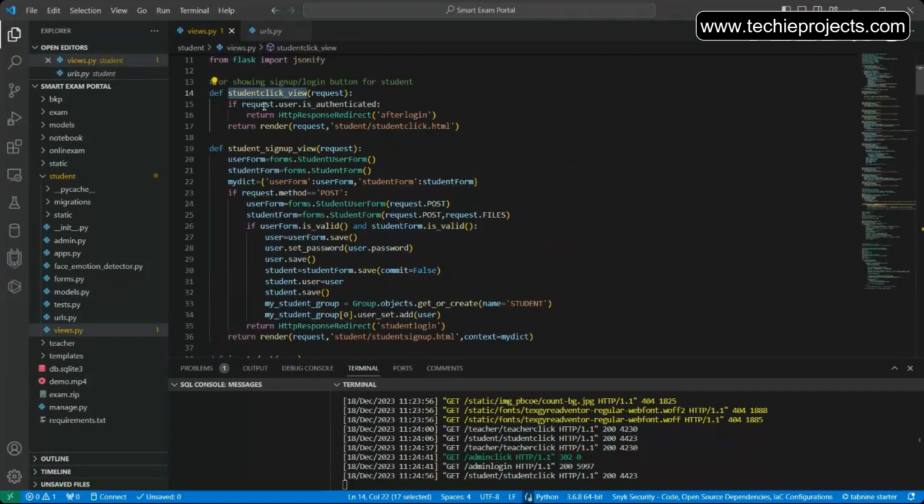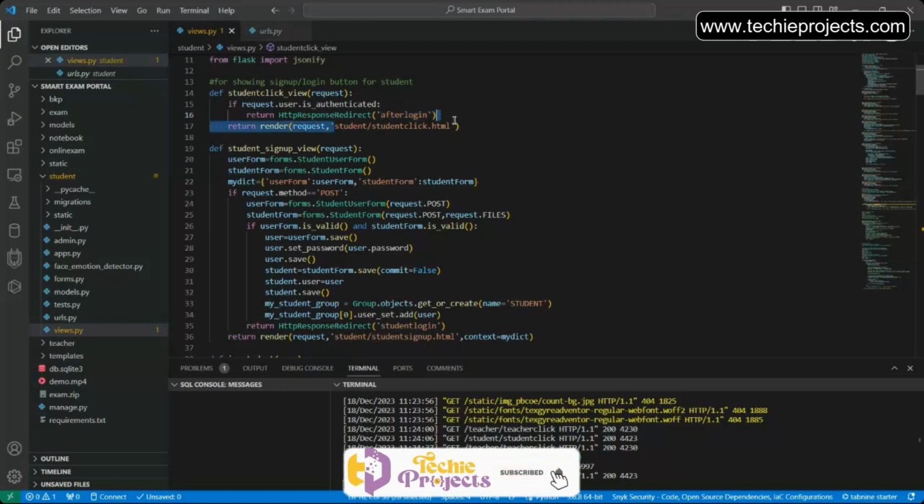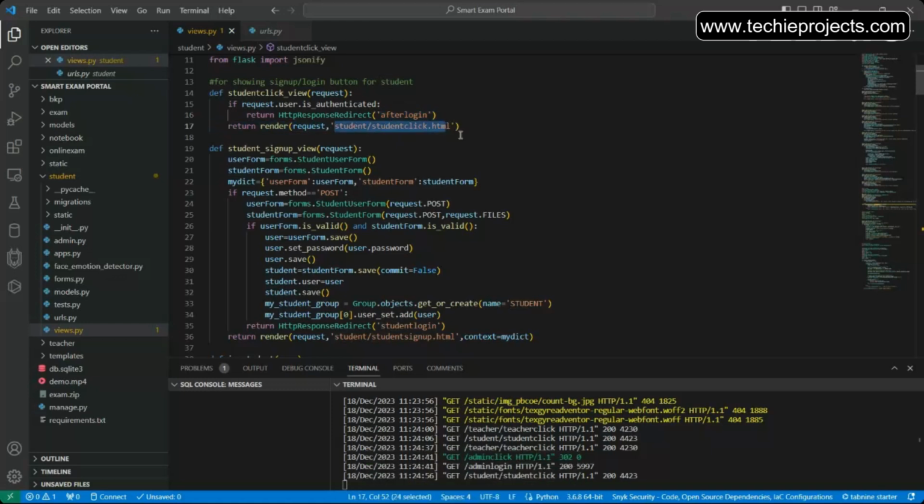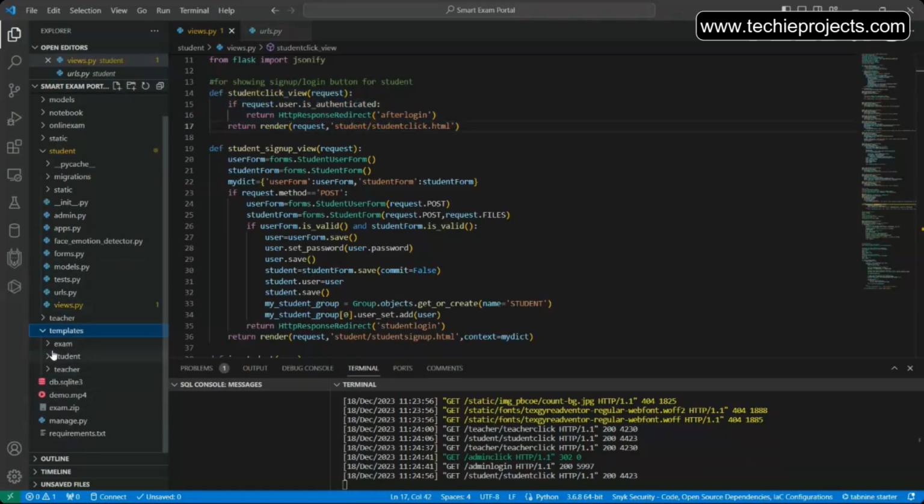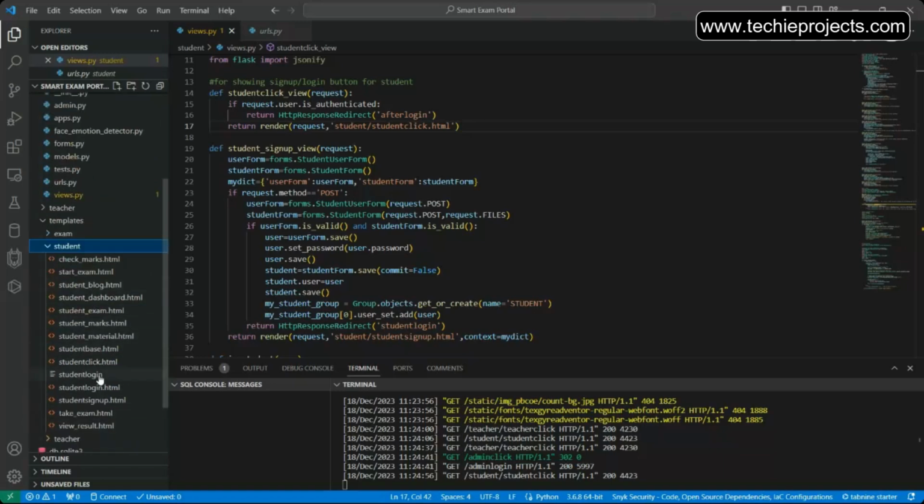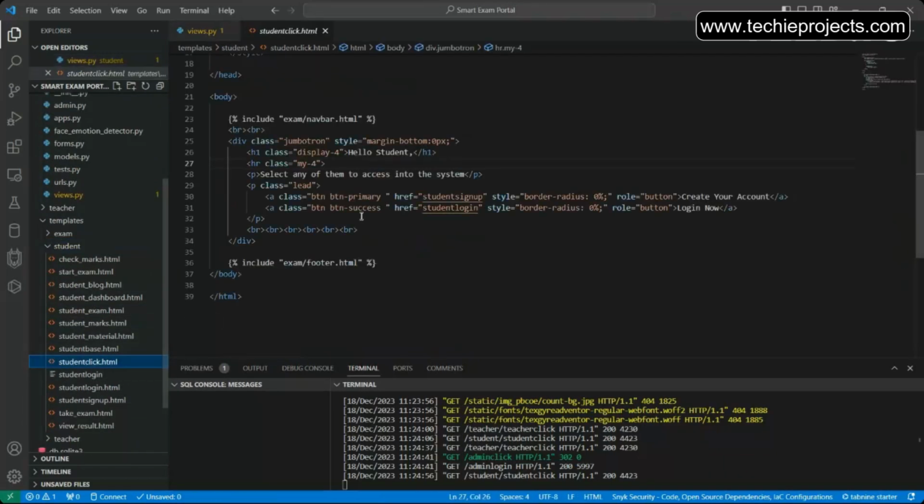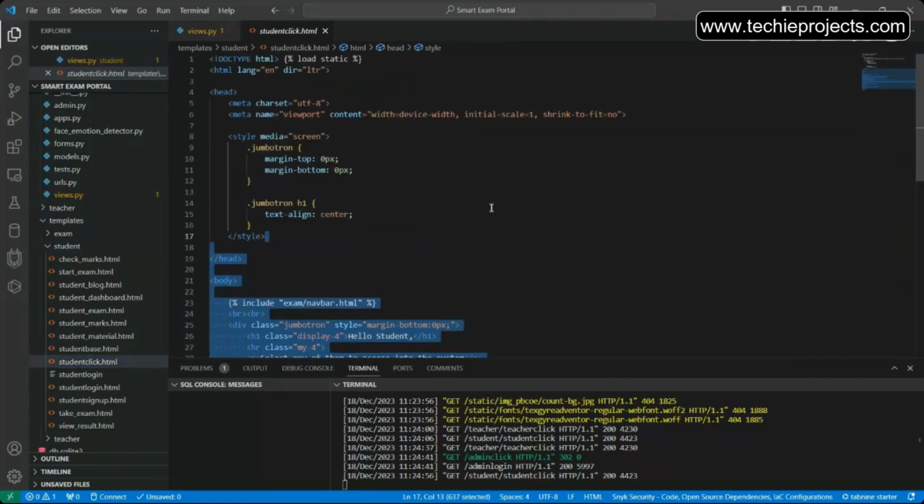In this function we are just checking whether the user is authenticated or not. If not, then it shows me the student click.html file. We display this file whenever a user comes to this link. This HTML file is available in templates. If you go to templates, there are folders based on student, and there is the student click HTML file. So whenever a user comes to that URL, we are just displaying this HTML content.